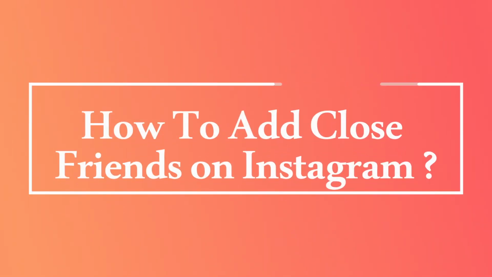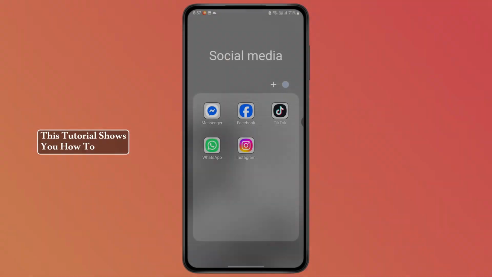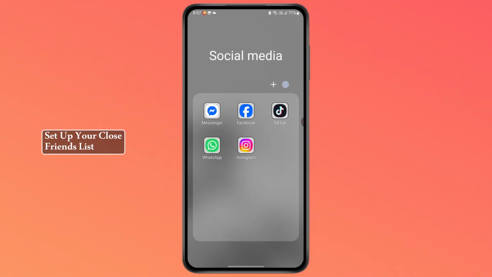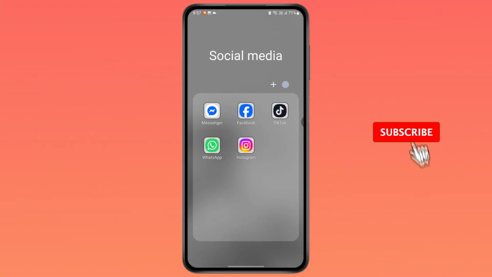How to add close friends on Instagram on Android. This tutorial shows you how to set up your close friends list to share stories with a select group.